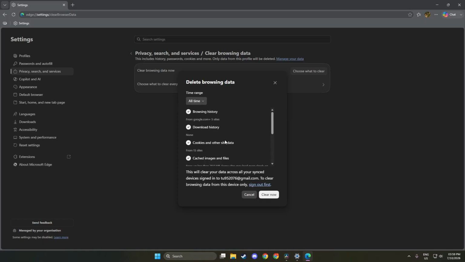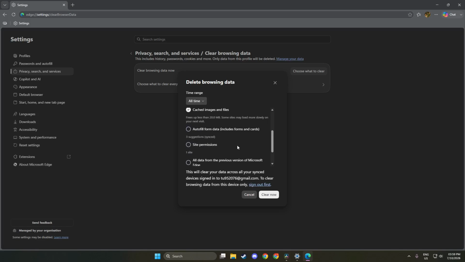Now select the following options: cached images and files, and download history. In the same window, you will find checkboxes next to these options. Make sure both are checked. Cached images and files can take up valuable space and may contain outdated data. Clearing the download history can help remove any problematic records that might be interfering with new downloads. This is a simple yet effective step to streamline your browser's performance.